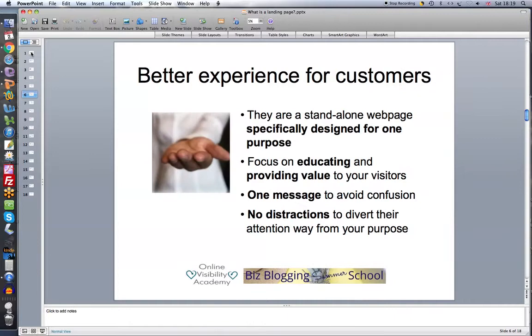You get a better experience for your customers by having a standalone web page specifically designed for one purpose. You can focus on educating and providing value for your visitors. One message will avoid any confusion on your landing page, and you can eliminate distractions that divert the attention away from your purpose.